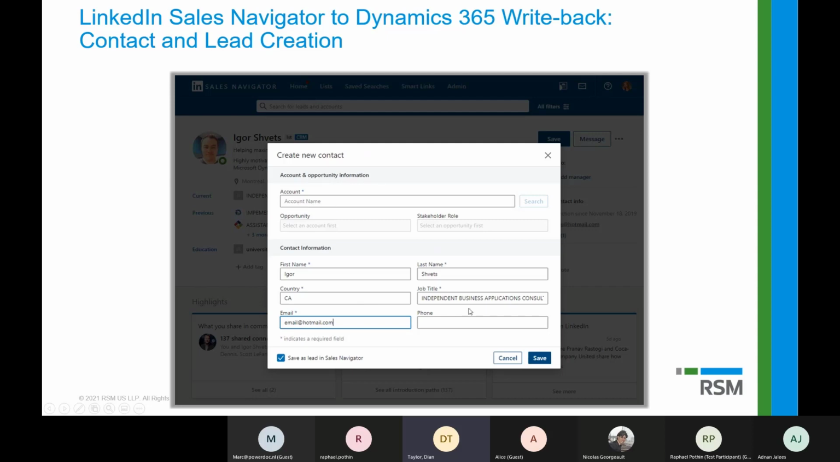And then as you can see, I can start entering the information and I can save this particular person directly inside of Dynamics 365. Now you can see some of these fields are pre-populated: first name, last name, job title, and country. The email, unfortunately, is not pre-populated, and the phone number isn't either, so you're going to have to set those fields yourself.